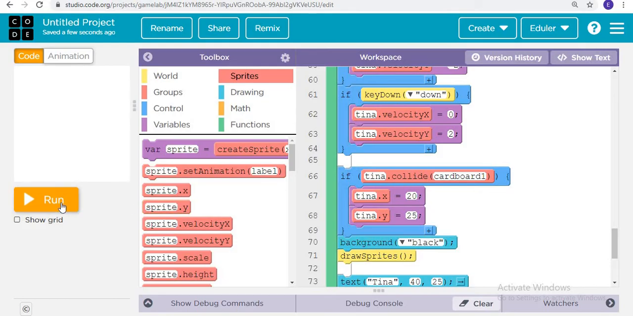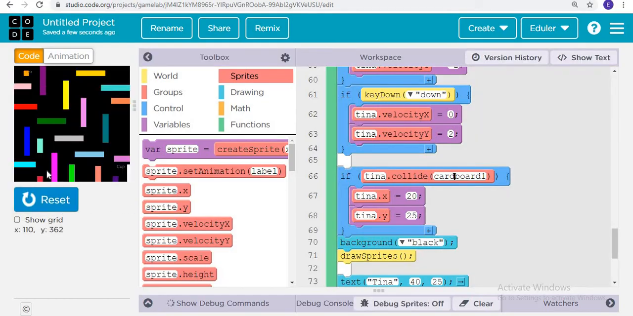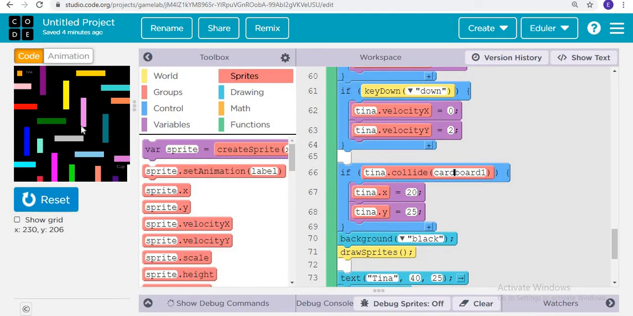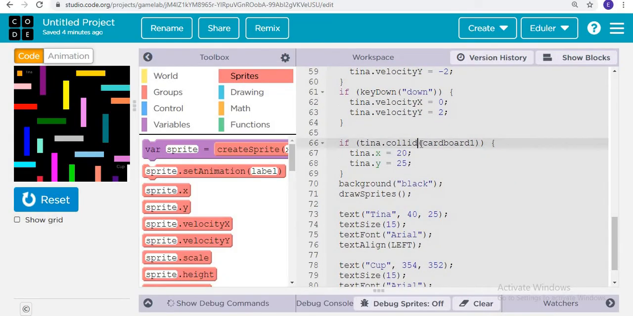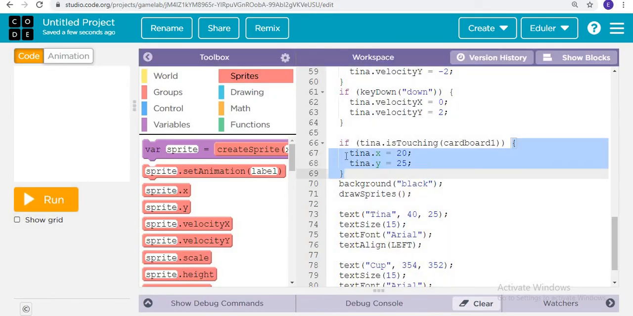Now run. When I touch cardboard 1, it comes to this position. So as soon as it touches this, it will come back to its initial position. Instead of collide, we can use touching: if Tina is touching cardboard 1, then it would do this. Now it's looking fine, because colliding would not be a match.